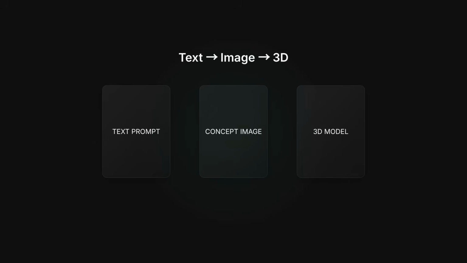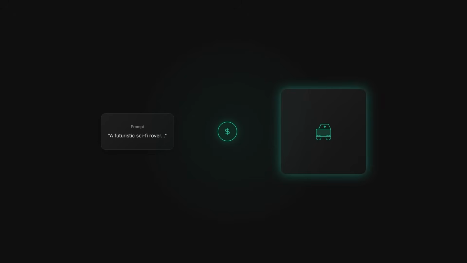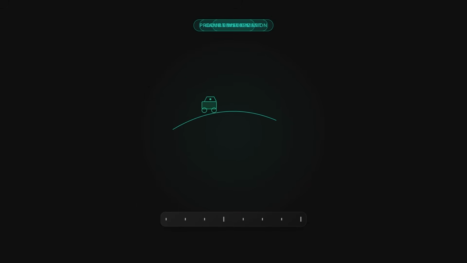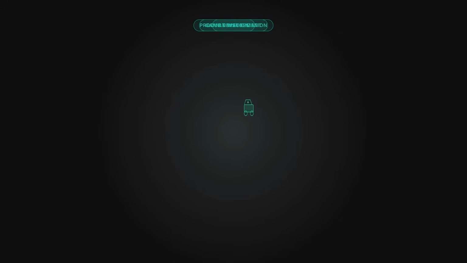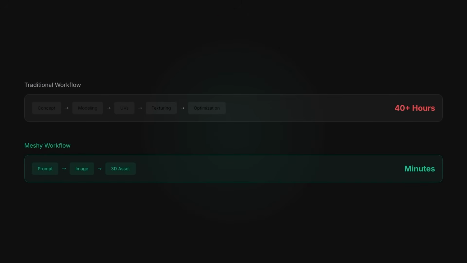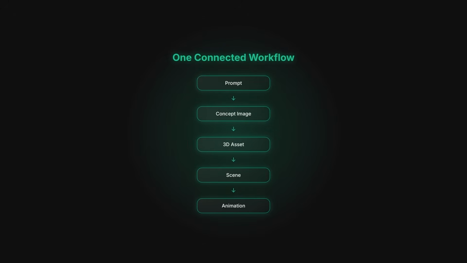One of the workflows Meshy highlights is the text-to-image to 3D pipeline. The idea is simple. Start with a text prompt, generate a concept image, convert that image into a textured 3D model. For creators who work on game prototypes, animations, product visualization, or concept development, this workflow can significantly reduce the time needed to move from idea to usable asset. Instead of treating image generation and 3D generation as separate steps, everything feels connected.